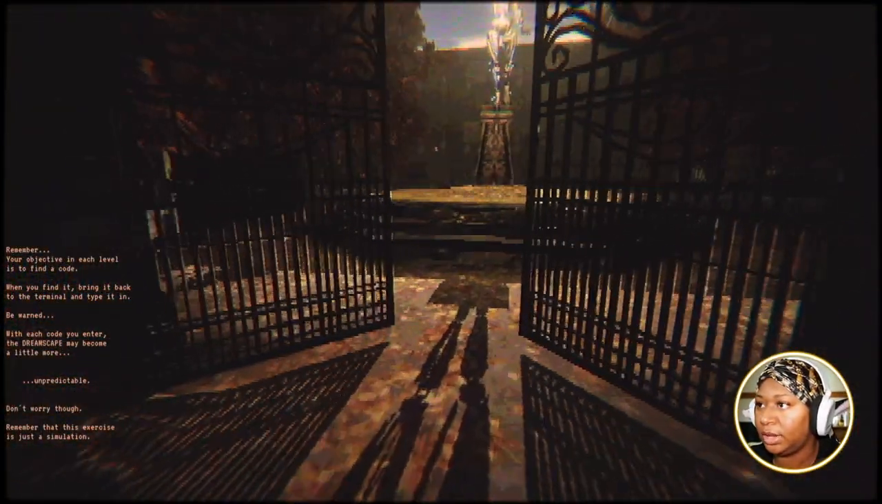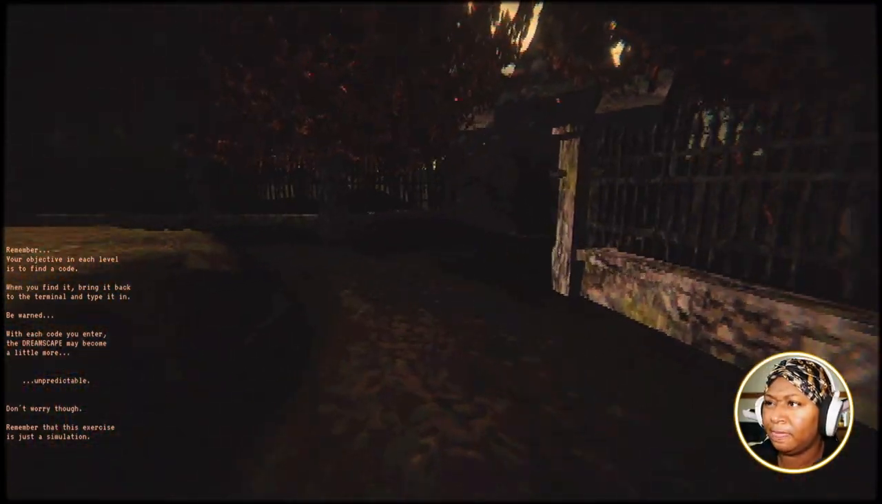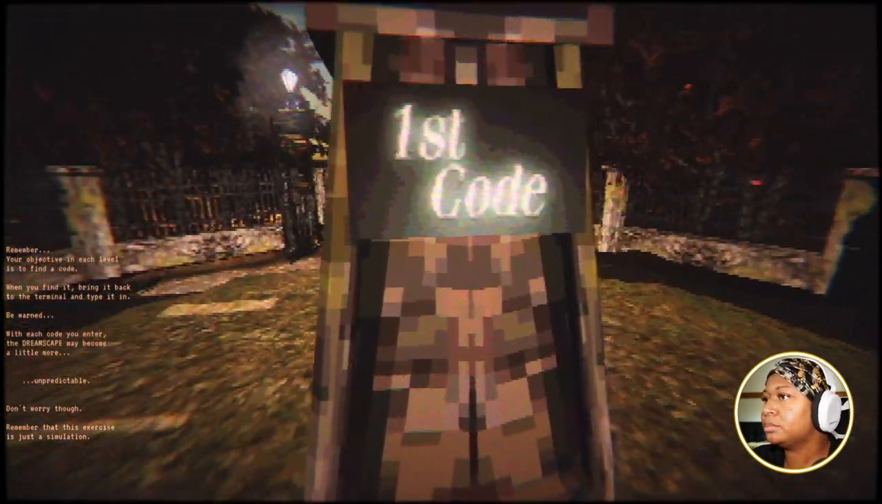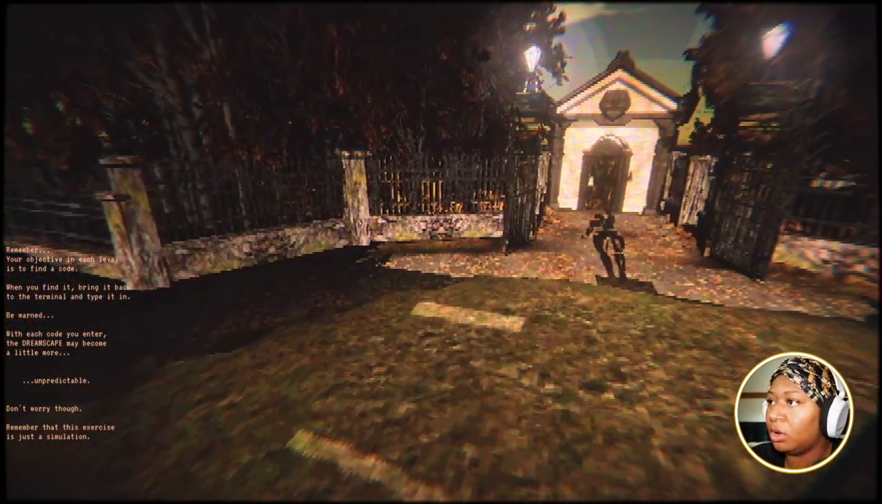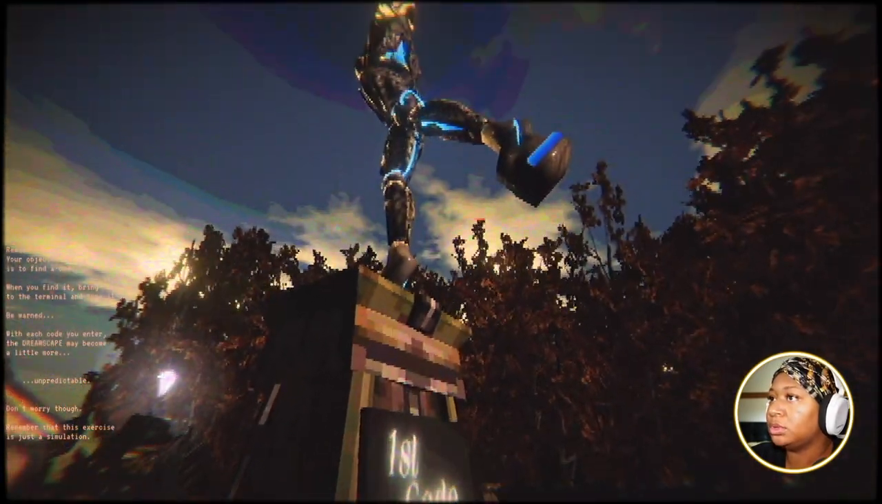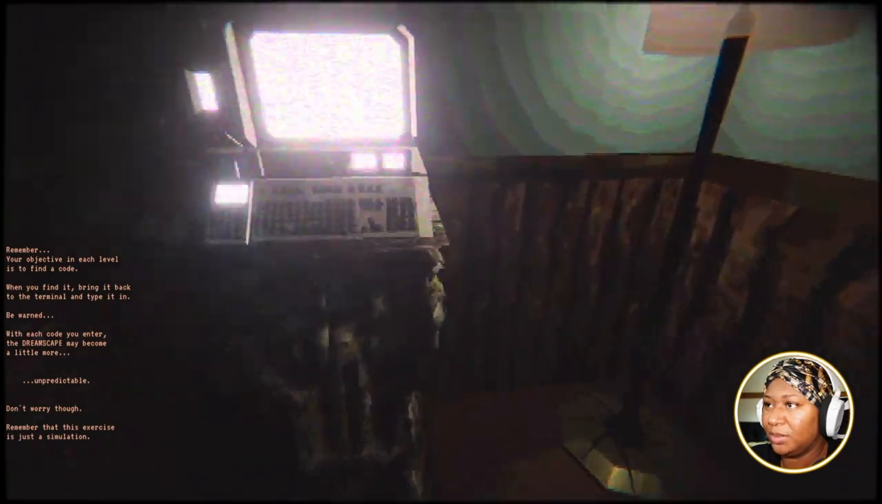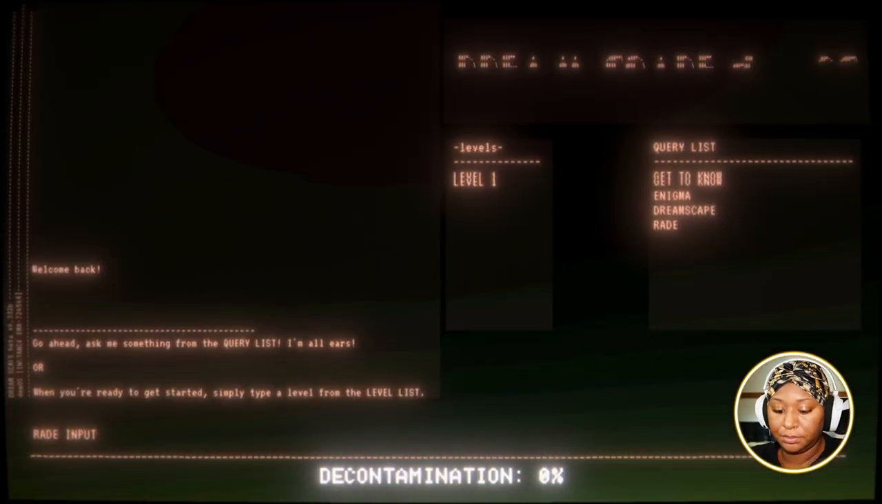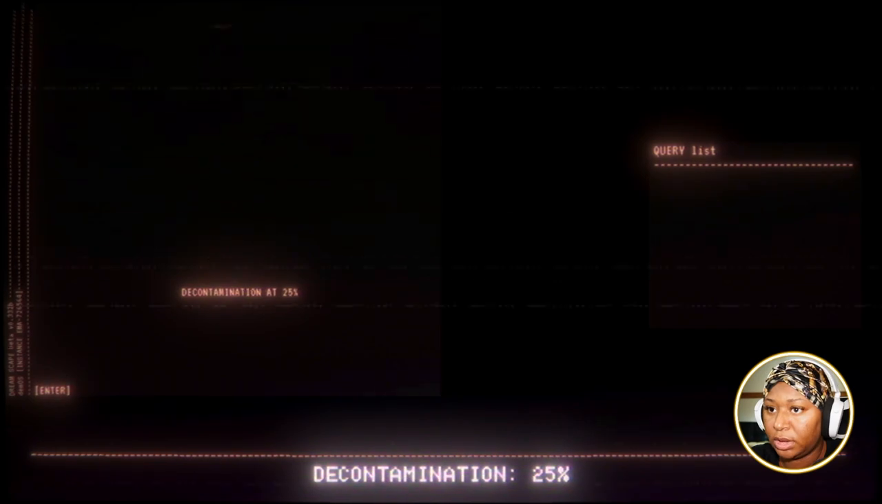What is this? Oh. Hey. Survey. Survey. And alright. Oh, look. The first code is 493F. Oh my god. The code, just on this statue. A little bit more unpredictable. What does that mean? 4 9 3 F. Okay, so that was it.